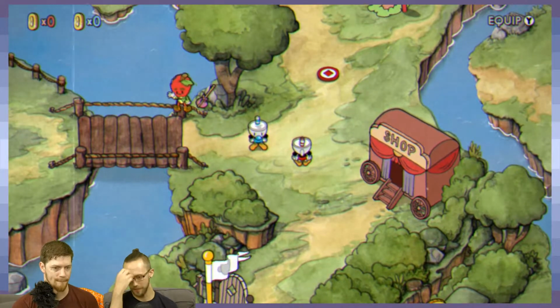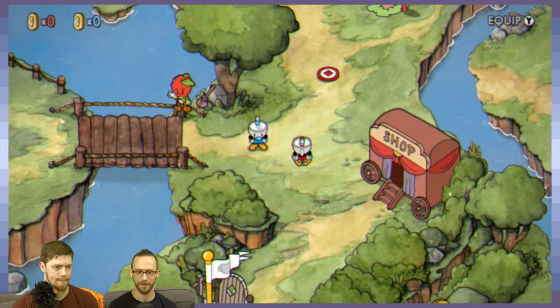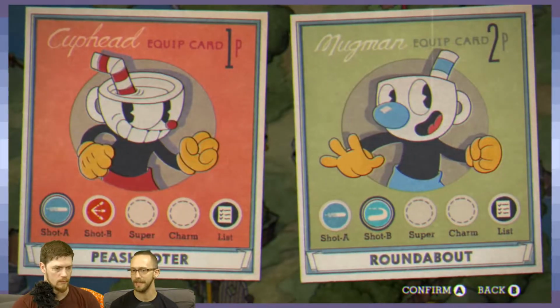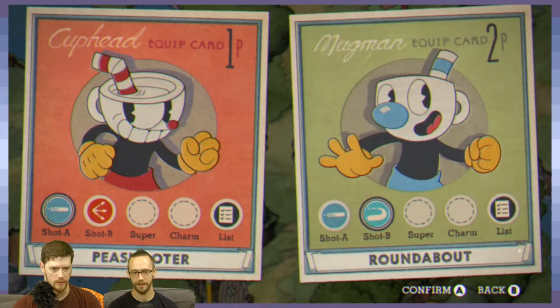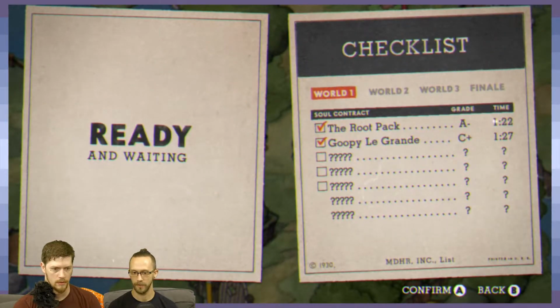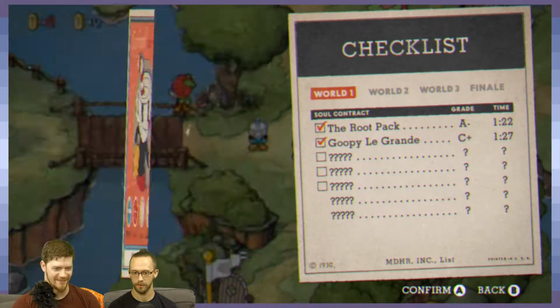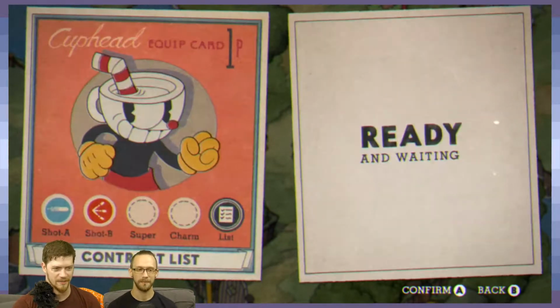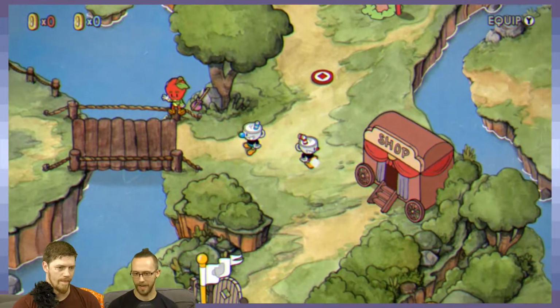I guess we didn't talk about the art style very much in the last episode, but the art style is based on 1930s animation. I mean, that was black and white back then. Oh, 1930. MDHR Inc. I'm just pointing to the fact that it has a copyright. So the animation style is based on that, right?